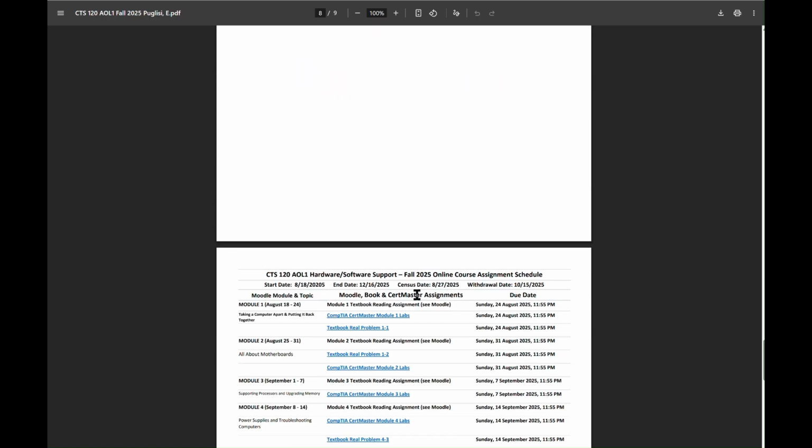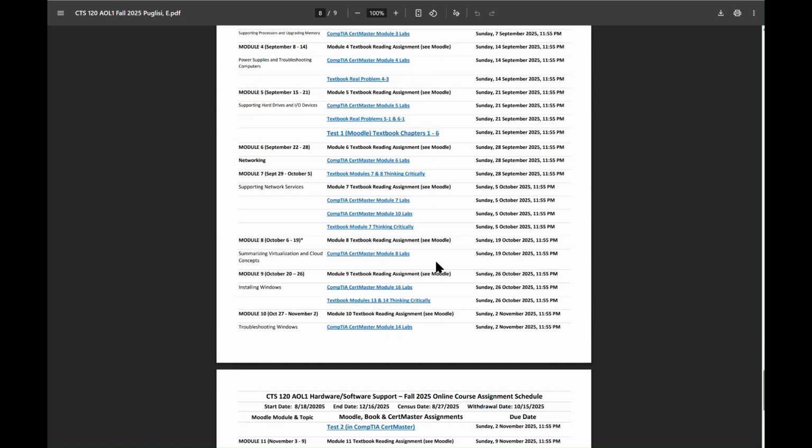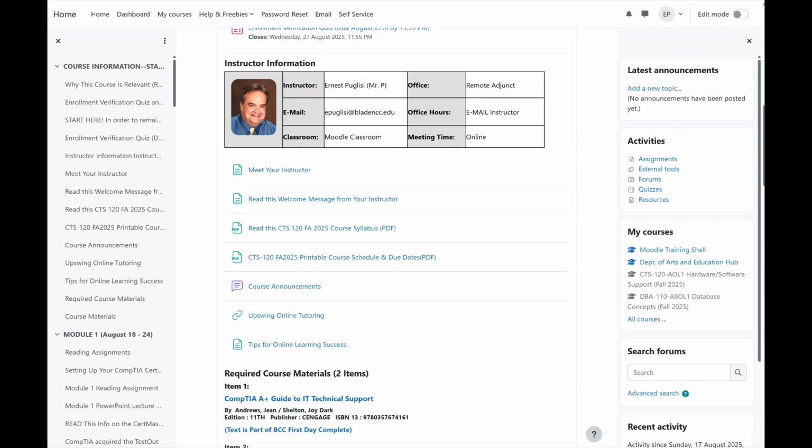And at the end of the syllabus is a copy of the course assignment schedule. You can also see that course assignment schedule separately if you want to print out a copy and have that available offline. There's a link right below the syllabus link for the course schedule of due dates.